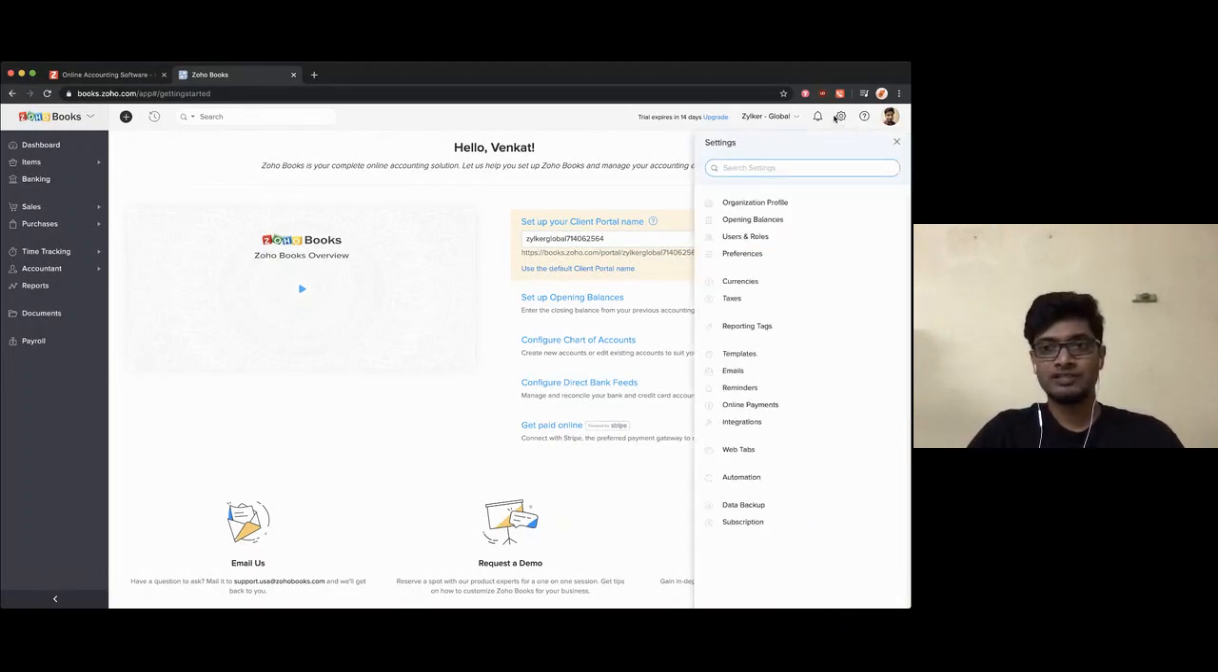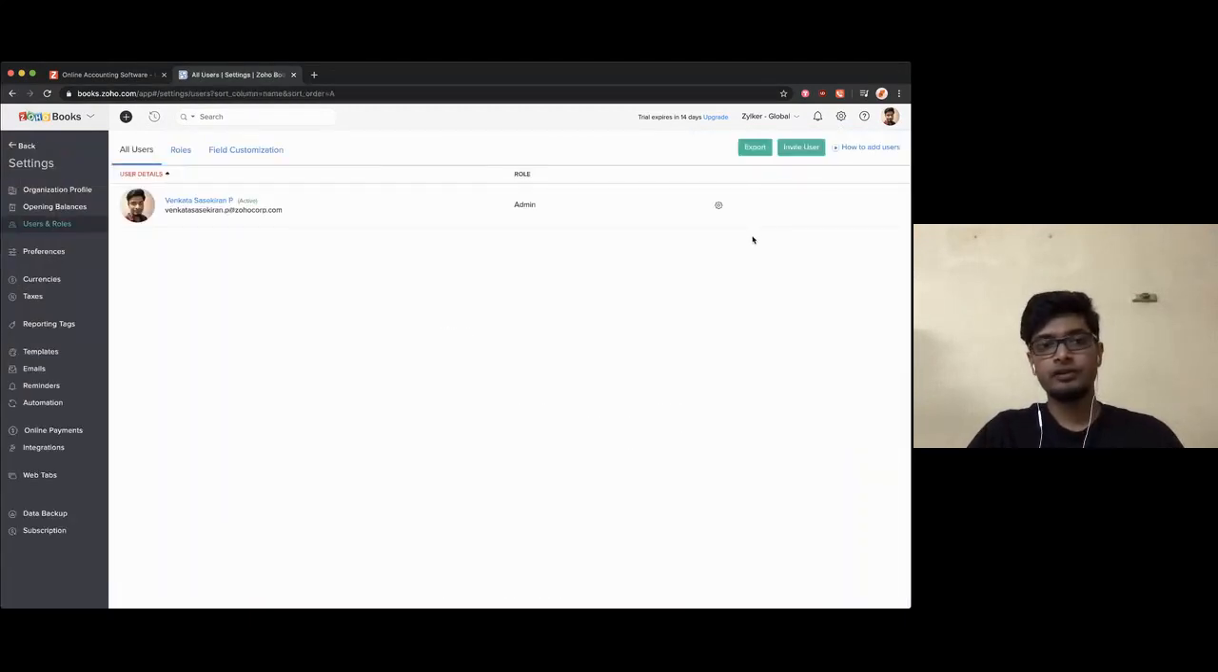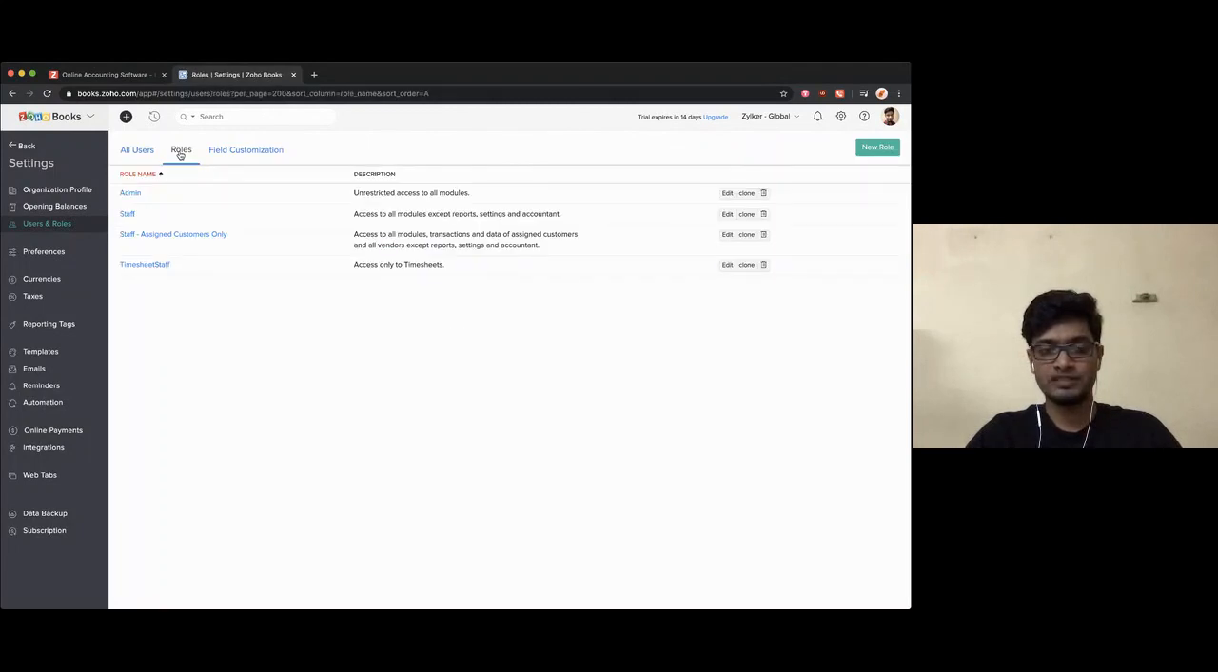So what I'm going to do is click on settings here on the right top corner of the screen, and click on users and roles. That is the third option available in settings. Once I click on that, I have different options here. I can invite a user, but before that, I want to check what the different roles are that are available, because when I'm inviting a user, I can associate different roles to the user. So the first thing I'm doing before I invite a user is checking the different roles available.